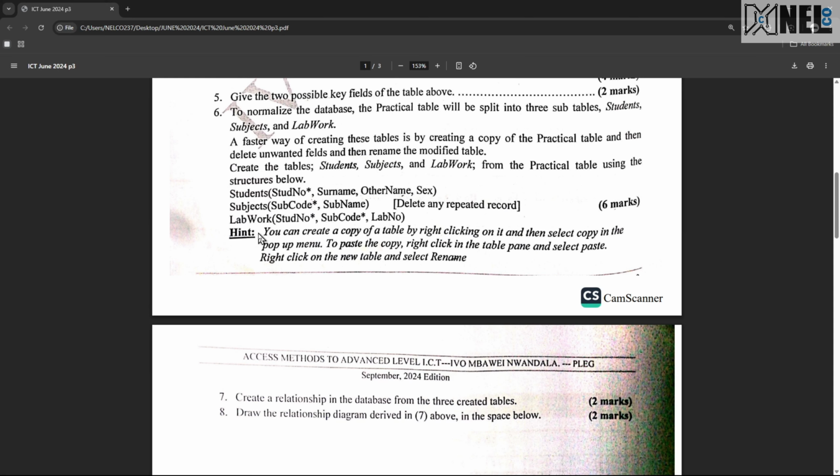Now we are given a hint. You can create a copy of a table by right clicking on it and then selecting copy in the pop-up menu. To paste the copy, right click on the table pane and select paste. Right click on a new table and select rename.